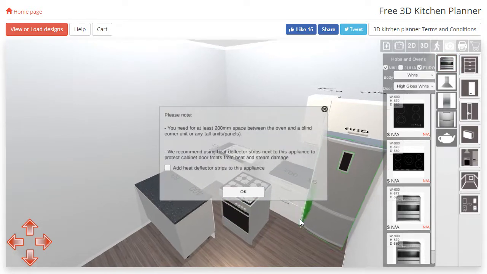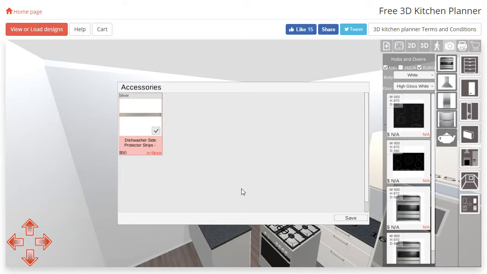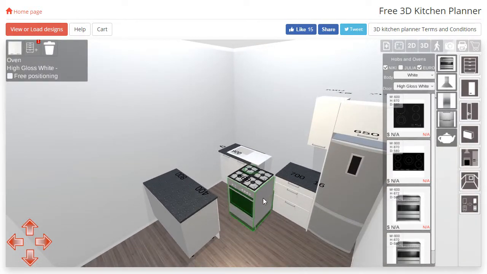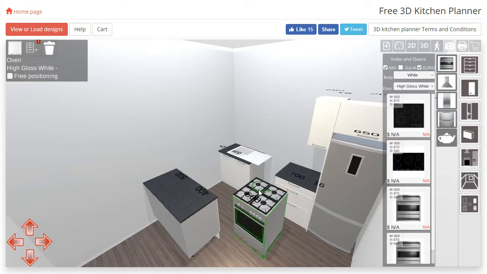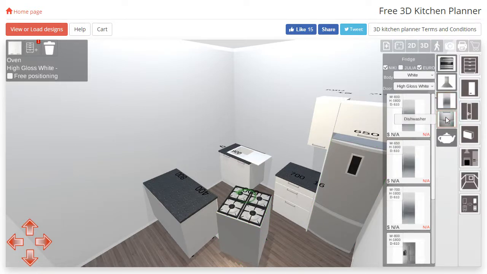When you add an oven in, you will receive this message here. You can choose to add heat deflector strips to your order by ticking this box here. Once in the 3D space, the oven will behave in the same manner as a base cabinet. There are also other appliances in this subcategory, such as fridges and dishwashers, which you can use to help plan your kitchen space.